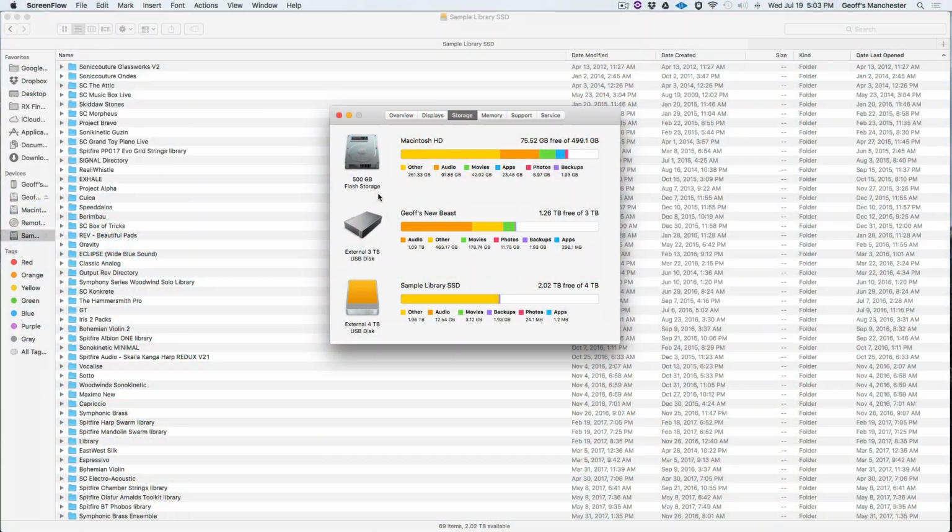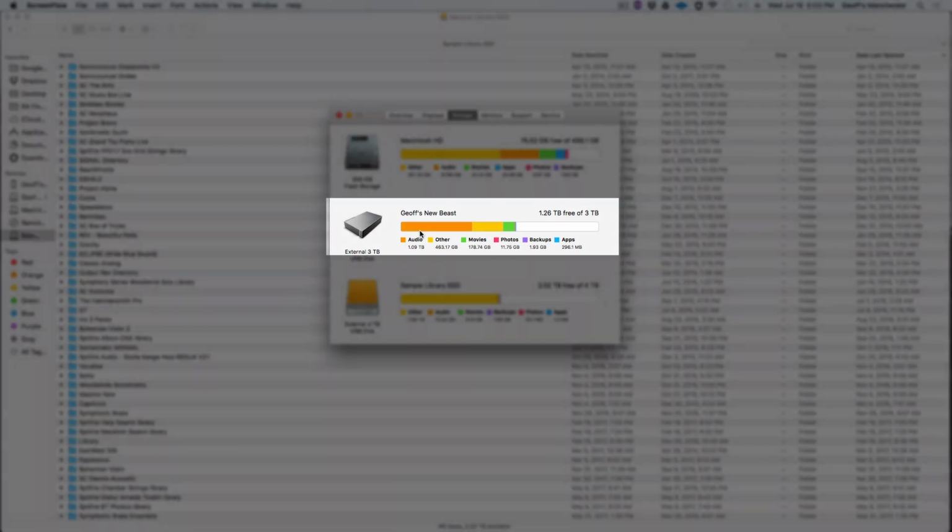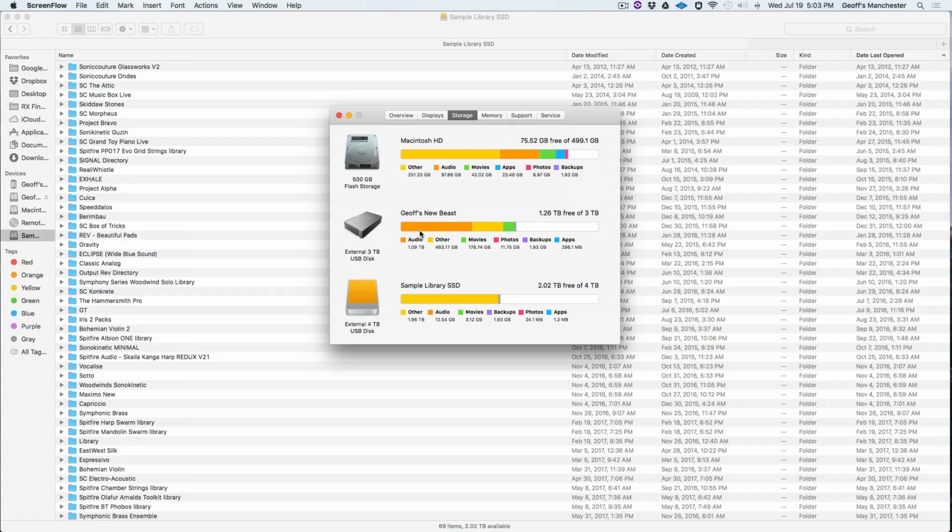The next thing I have is my new beast, which is where I had all of my actual old stuff. It's a misnomer now, and we can see that I have 1.26 terabytes free of that, and that's a 3 terabyte drive. So I still have a lot of audio and a lot of sample libraries on there, which I use every now and then, but that's mostly my backup now. So when I'm working in Pro Tools, I drag a copy of whatever I'm working on, and it backs up to the new beast.